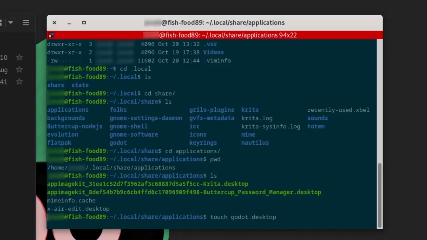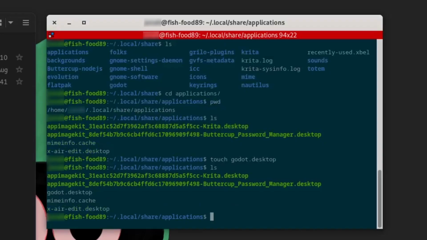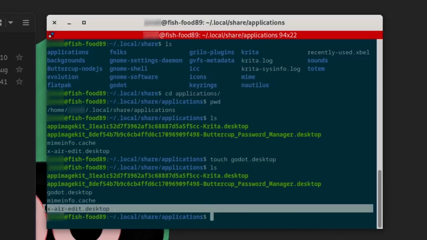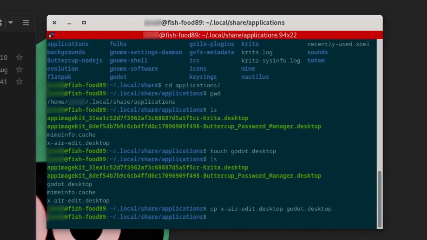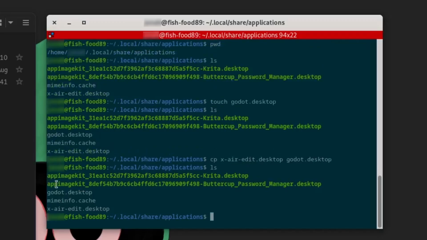Desktop, yep. And that will just create an empty file. So if I now go ls, now there's a godot.desktop. But I actually just want to copy the stuff in this desktop file and rename it that. So I'm just going to go cp for copy, press tab, and then copy it here. And now I've copied it, but you guys will have it empty.